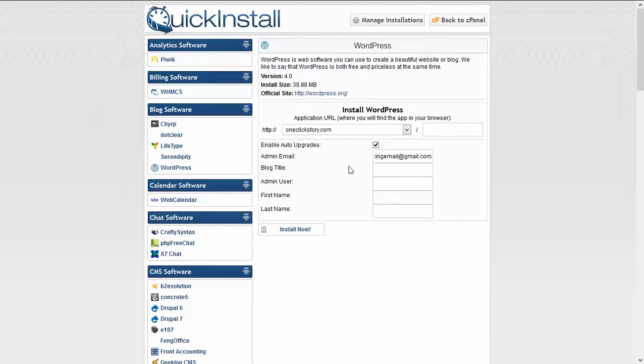Okay, so next go to the blog title. Use your keyword here as the blog title because it is important for SEO purposes, and just leave this at admin. Enter your first name and your last name. After you are done, then click install. It will just install WordPress within a few seconds. You will see the percentage here. It will move really fast and install WordPress within minutes.